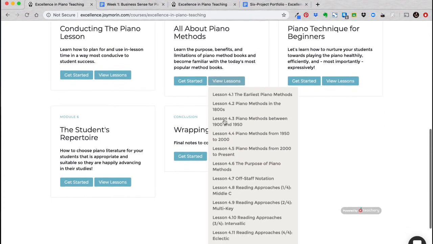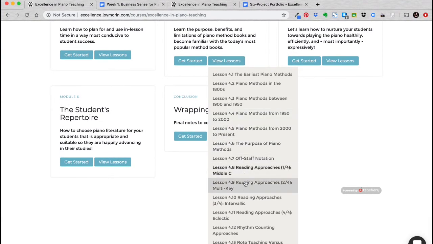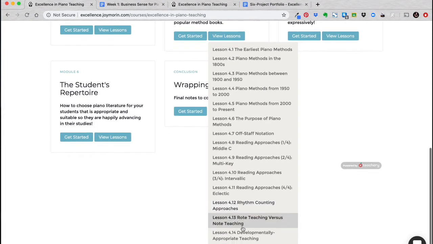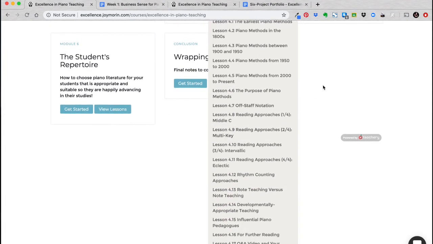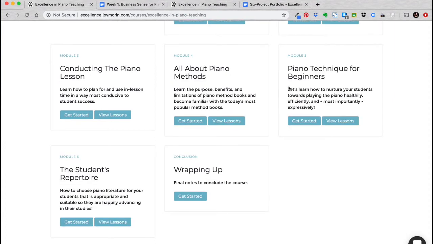We also then talk about those reading approaches and rhythm approaches that are used in the method books of today. We talk about the most popular method books that are available from the major publishing houses, as well as those that are presented by individuals who are self-publishing. There's some very interesting piano methods coming out of that.